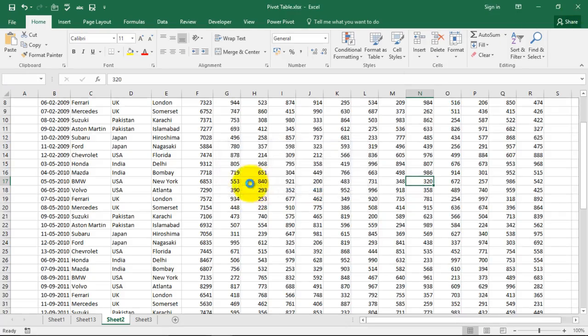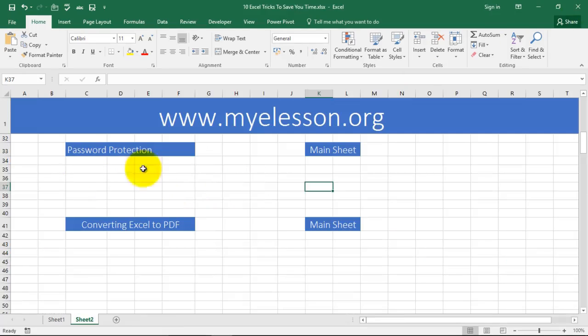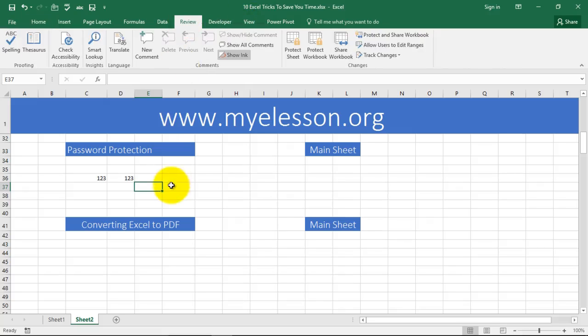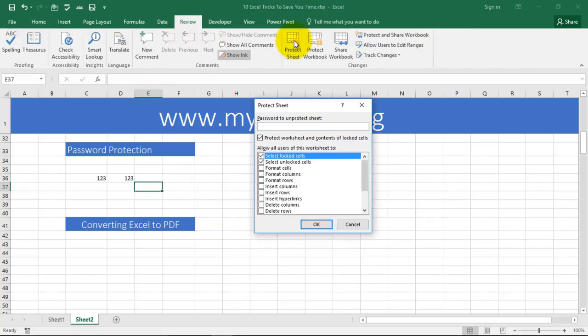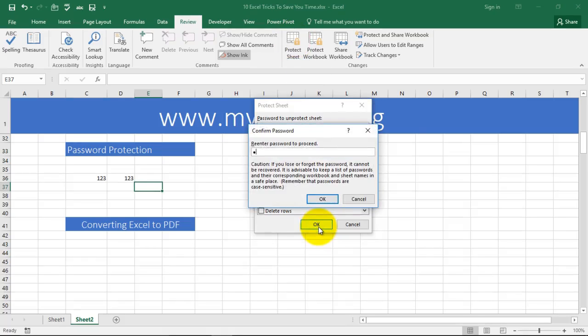See? Now, another kind of password wherein nobody can go ahead and change any content. Like currently, I can type anything over here, right? See? 123. That's the password that we'll be using. Now, what I want to do is protect this sheet so that nobody can enter anything. So I go to Review, I go to Protect Sheet, and I type in the password 123. Another 123.